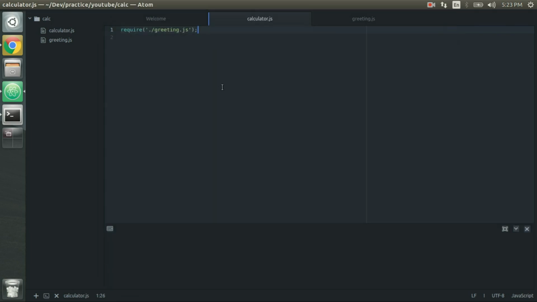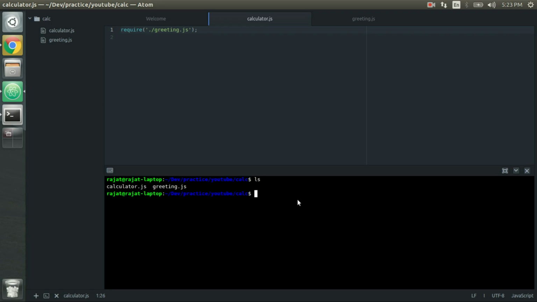Now we are going to execute our program with node calculator, and as you can see, we have successfully printed the greeting to the user. So this is a simple example of how a module works in Node.js. Of course, there are many things you can do with modules, and we are going to explore a lot about modules.